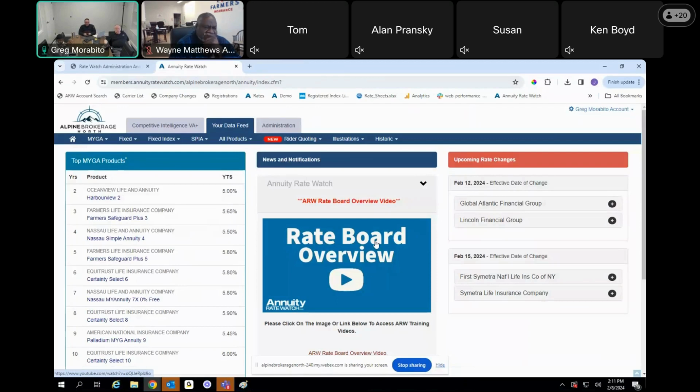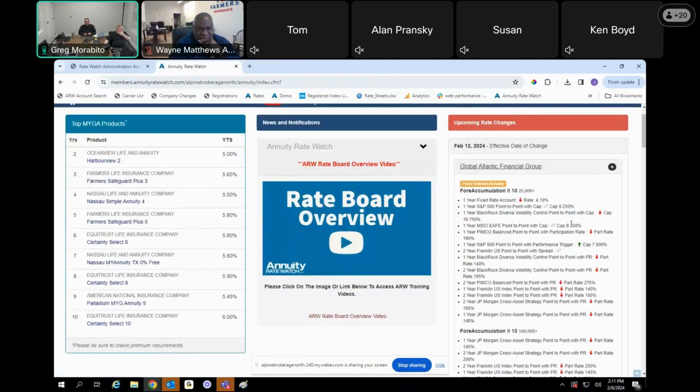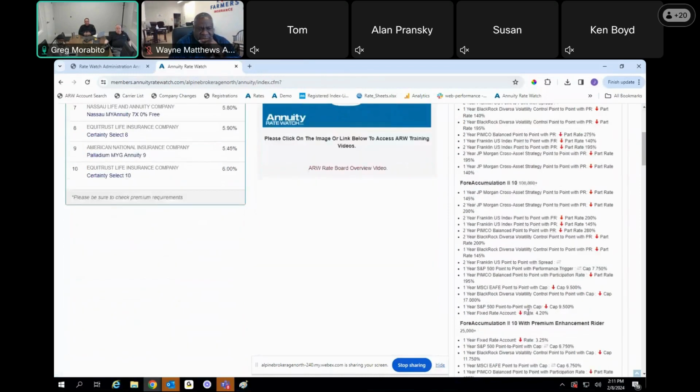And to the right, you have upcoming rate changes. We will post any new effective rate date here, whether there is a change or not. So we're either reaffirming that on the 12th they're issuing a new rate sheet, or we're telling you more, which is that we have some rate movement with these products.